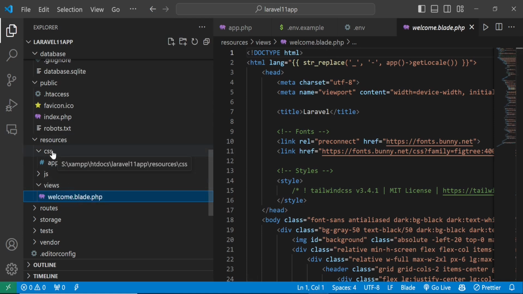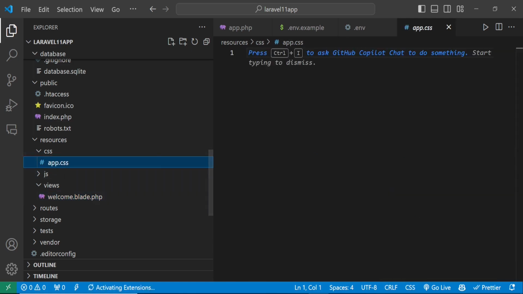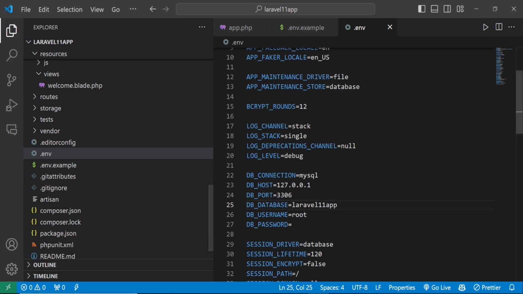We also have CSS. In other words, it also contains, for example, uncompiled JavaScript components and uncompiled CSS style sheets. And you need to do your compilation through this folder here. So that's something you need to know.